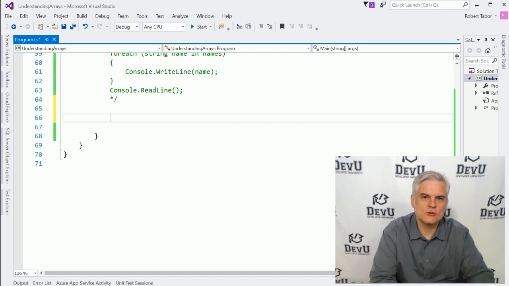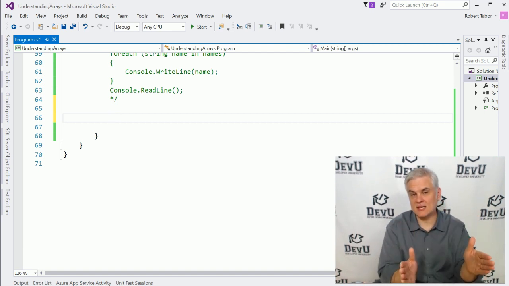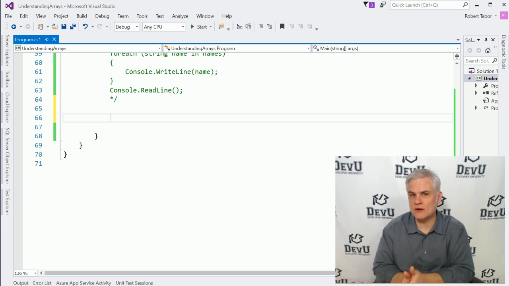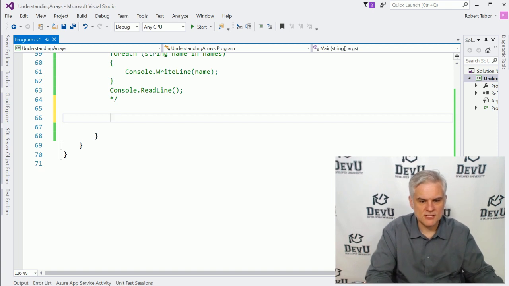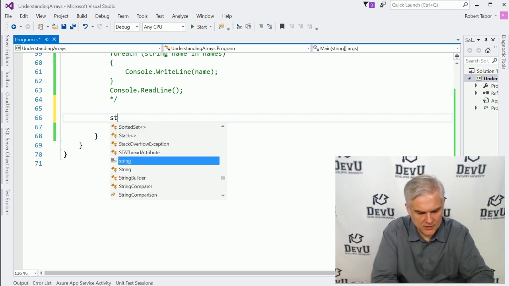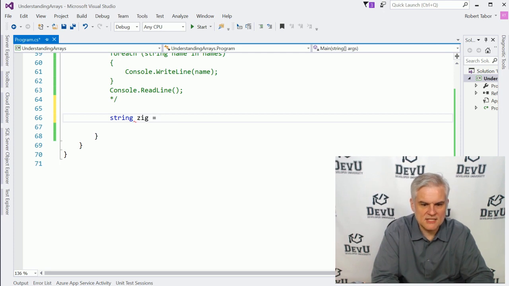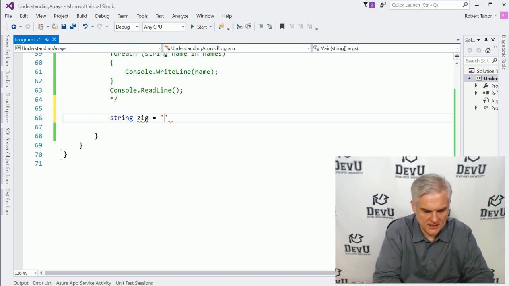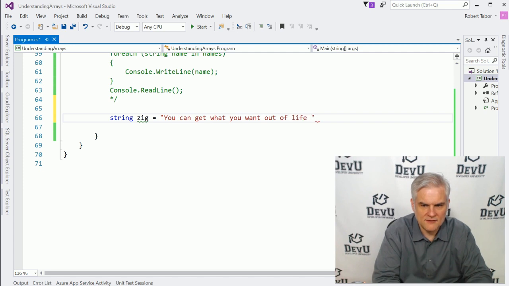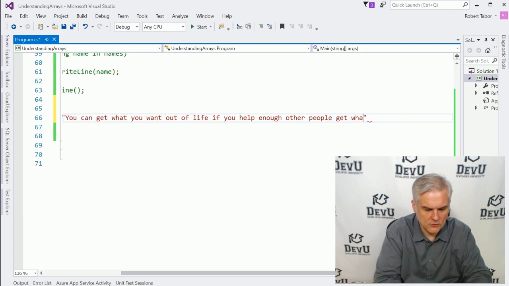Well, what we can do is take a string and convert it into an array of individual characters. Once we have an array of individual characters, we can then say, go ahead and reverse the order of those items so that the last becomes first and the first becomes last. All right. So let's do this. I'm going to create a string called zig, and it's going to contain one of my favorite speakers' quotes that I have kind of patterned my life after. You can get what you want out of life if you help enough other people get what they want.